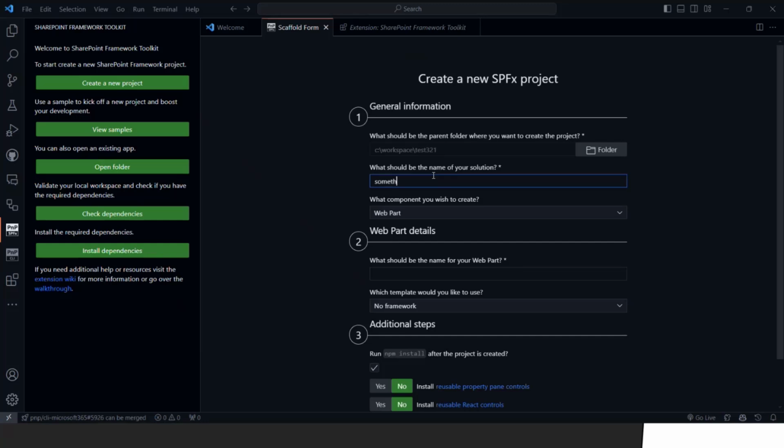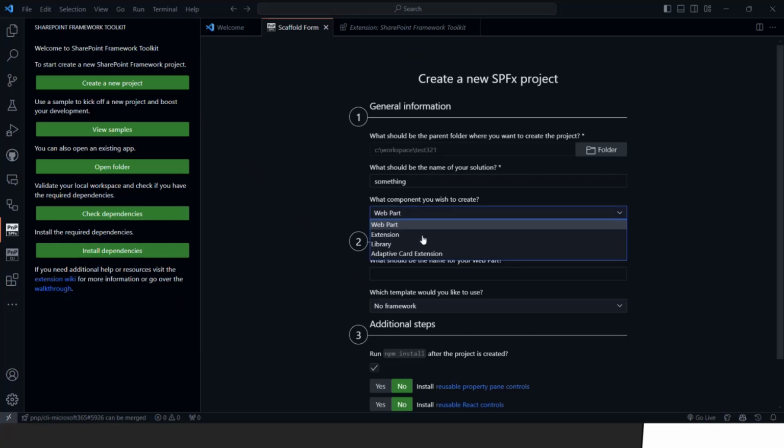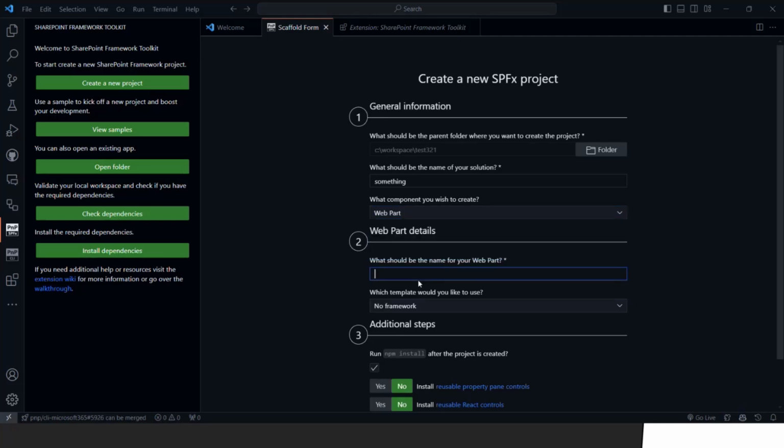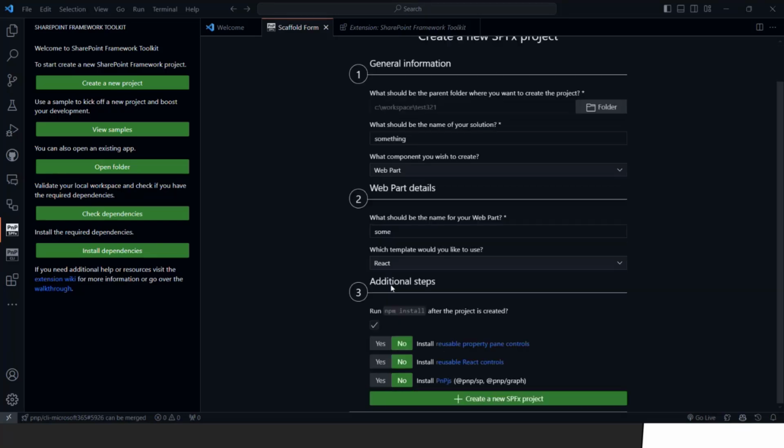Then I'll just type something, and then you can create any of the SPFx supported components, for example, web part, library, adaptive card, and so on and so forth. I'll create whatever something, and I'll pick React as my preferred framework. I can either not run the npm install, which I will do for now, but this is an additional step which is optional, and this is something new we added and we are experimenting with.